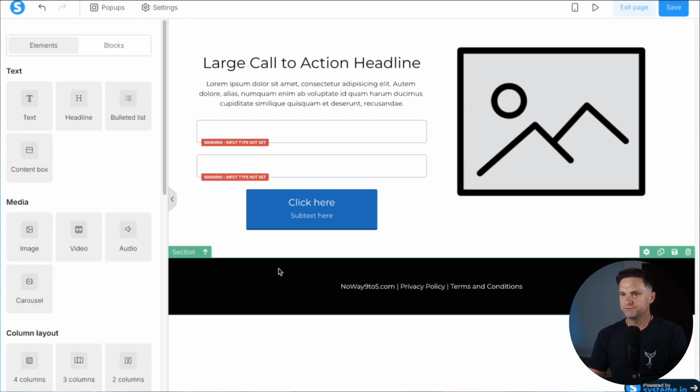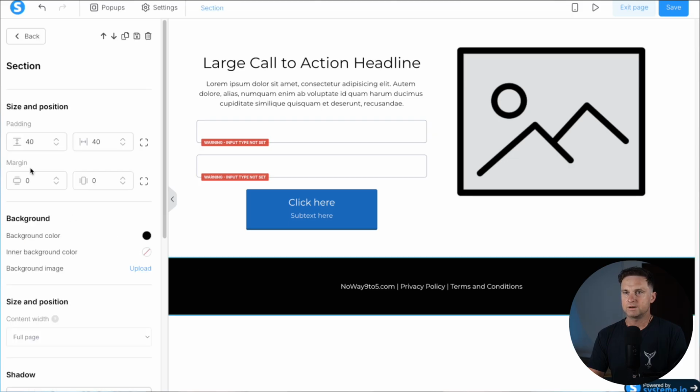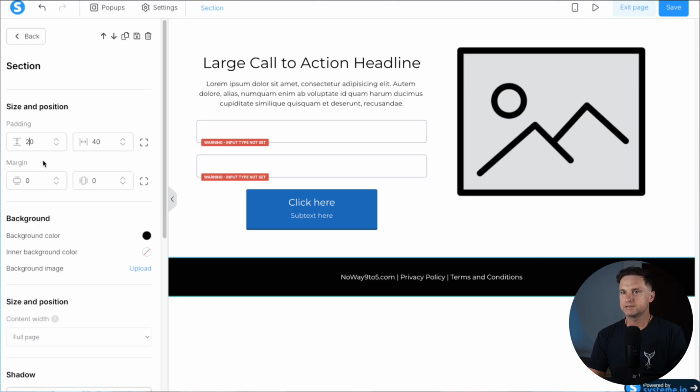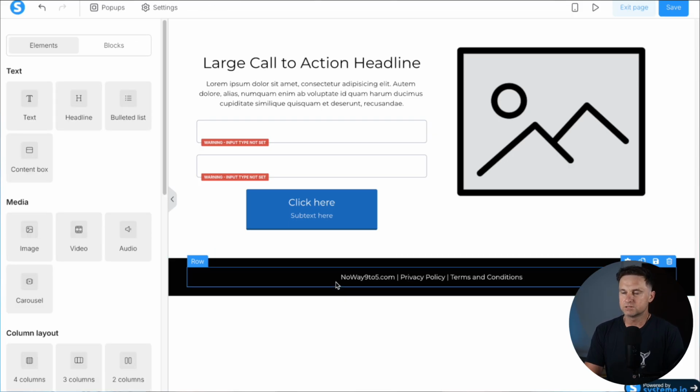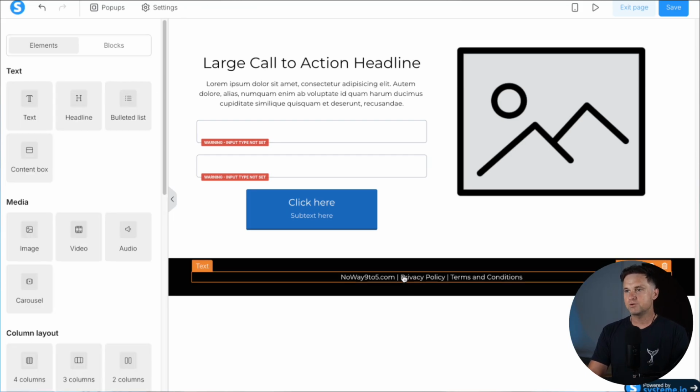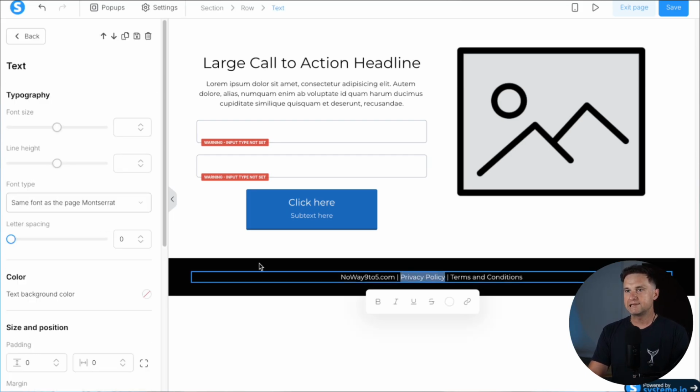Now in terms of the footer, we'll come back here. If I click on section one more time, you can see there's quite a bit of padding around it. So I'm just going to change it to a 2. So it's not so profound, I guess. And now we're going to drop in some links to your legal pages.